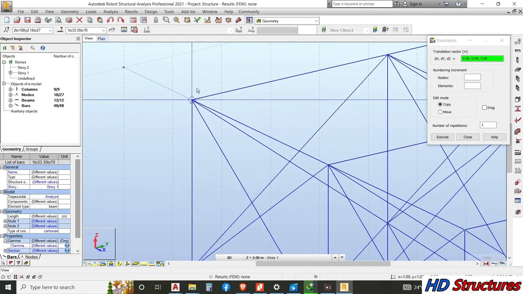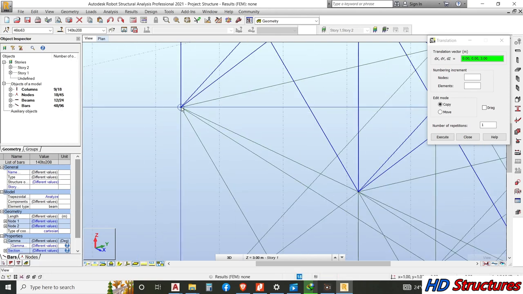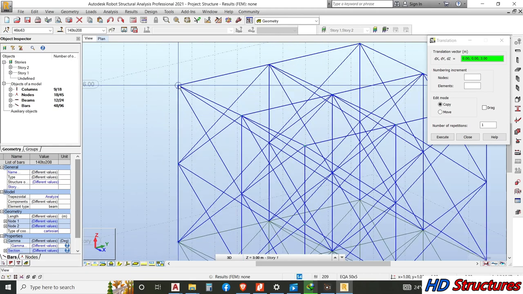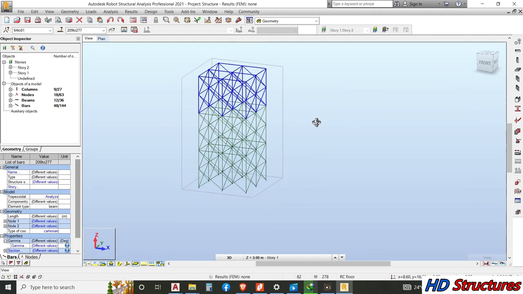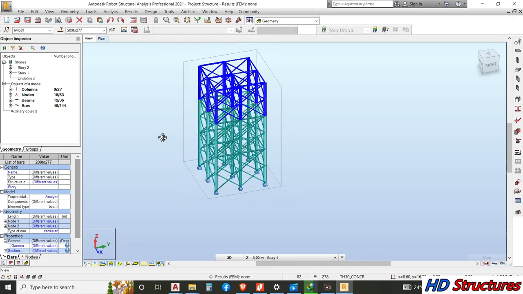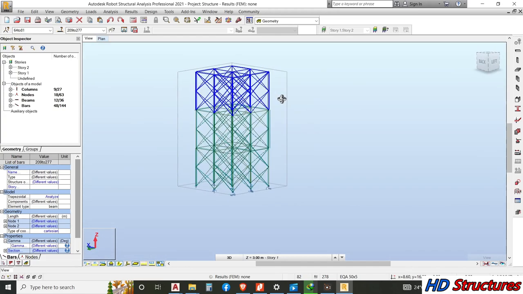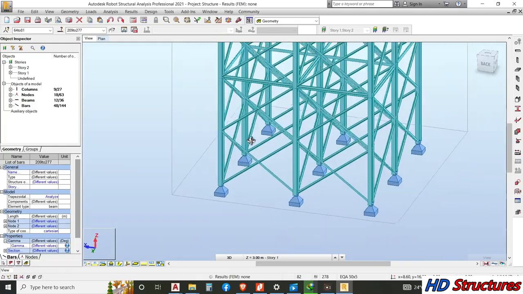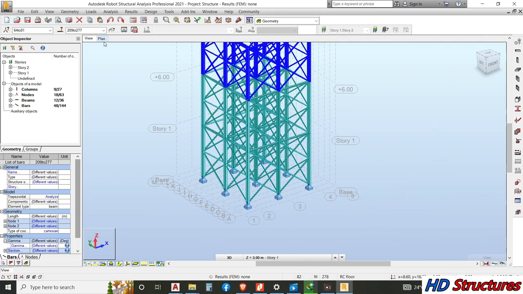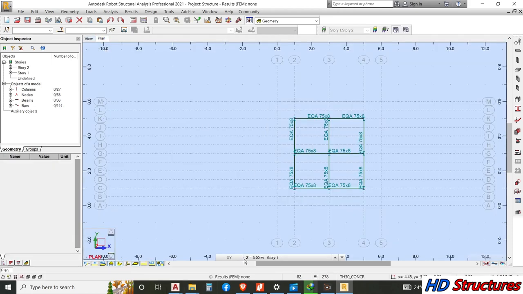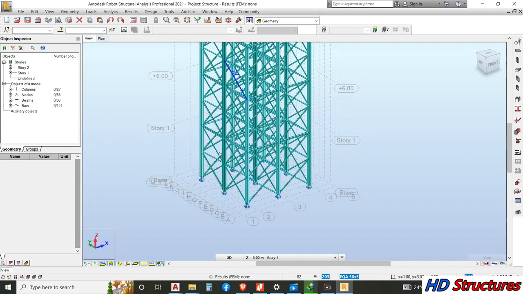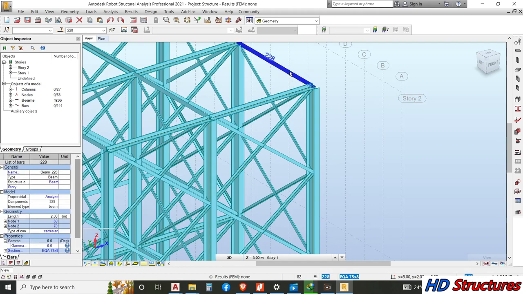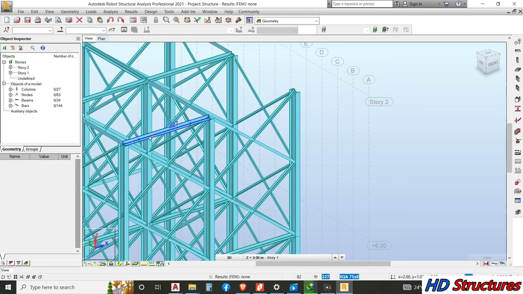Start from here, come here, start from here again, I come here. Now I have 9 meters height. Okay. So let's come to, we are story 9 now. So on this last floor now, let's delete these ones up for now.